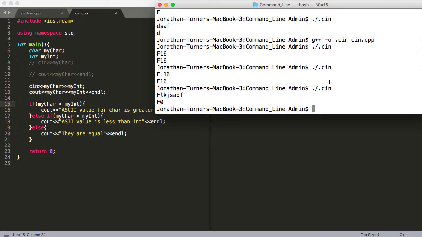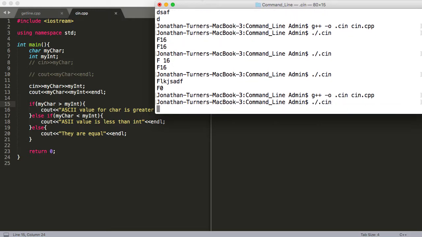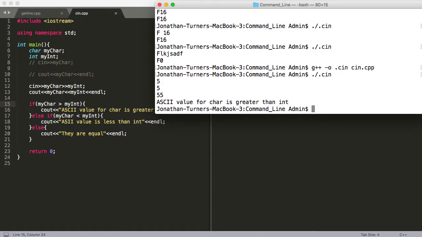I don't know if you can see that, it might be off screen. I did indeed save that. Let's go ahead and build an executable file and run it. And now let's go with 5. And just so you can see, I'm putting them on different lines, 5, 5, see them together, and then we see it prints out the ASCII value for char is greater than int.